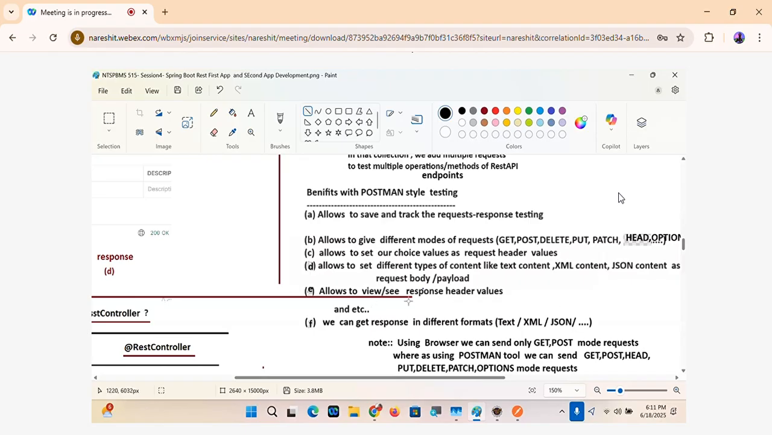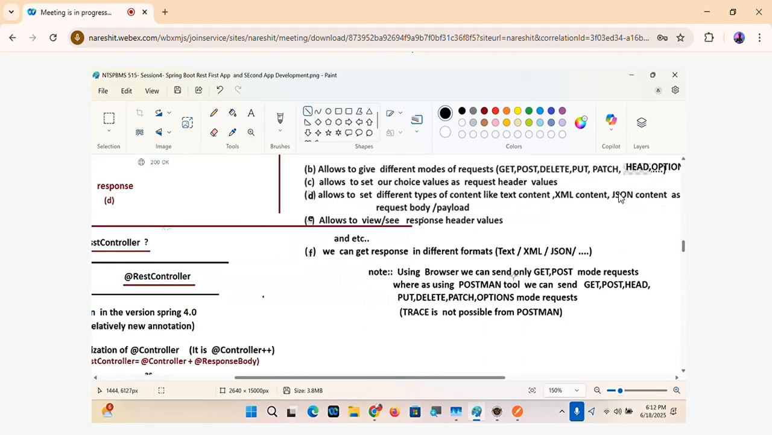Allows to view response header values. Just now I have shown going to the tab. When I use the browser, can I see response headers? Can I see response status code? Nothing. We can get response in different formats. Using browser, we can send only get mode and post mode requests, whereas using the Postman tool, we can send what? Get, post, head, put, delete, patch, options mode requests.